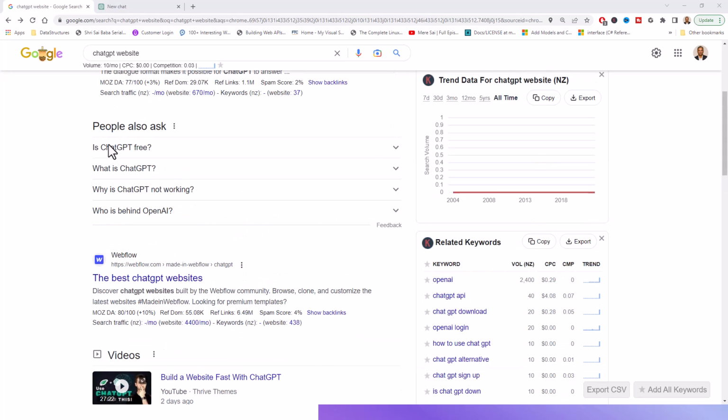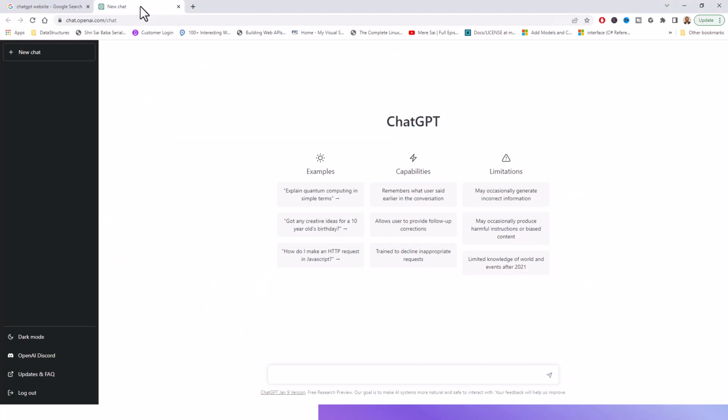Okay, and we won't go into all those details, but let's try and write some code which is of real interest to us. Okay, so let me ask ChatGPT a question. You can see that all sorts of examples have been given. Explain quantum computing in simple terms, got any creative ideas for a 10-year-old's birthday, etc. You can always try it.